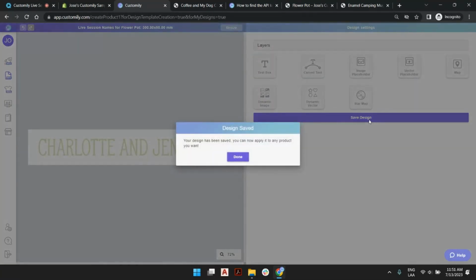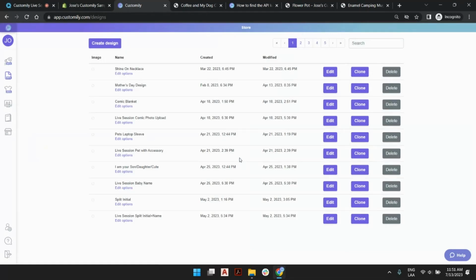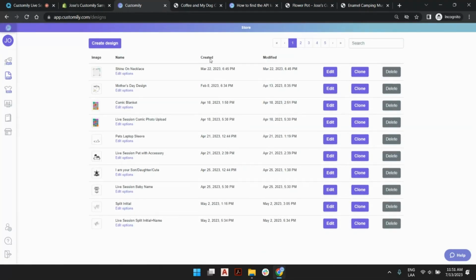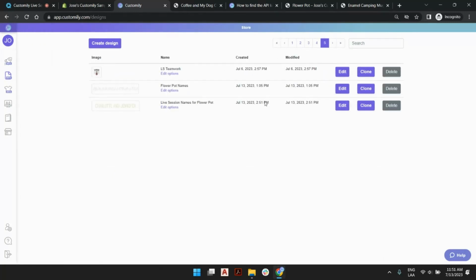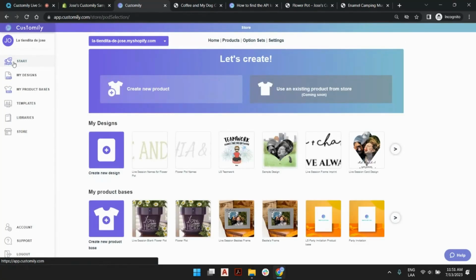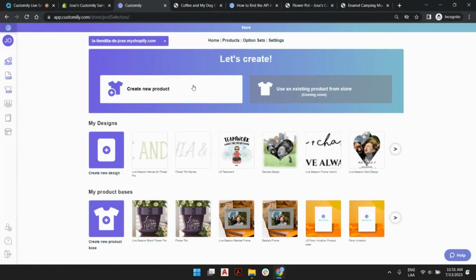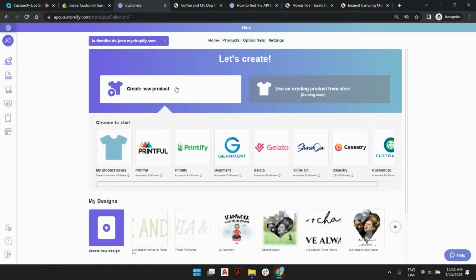You don't have to get really complex with Customily. You can actually have something as simple as a text. Okay, this is the my design area, and I will find my design at the bottom here. So now I can go to the start menu, and I have everything to create a brand new product that will have my design and my stock product information. So I click on create new product.